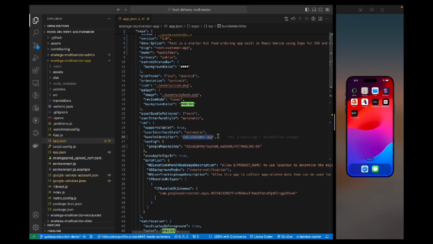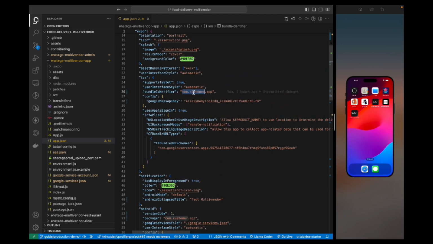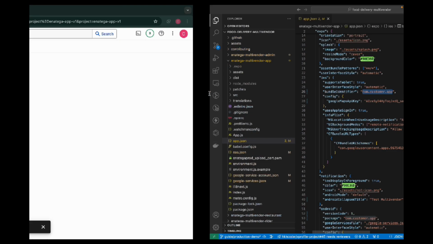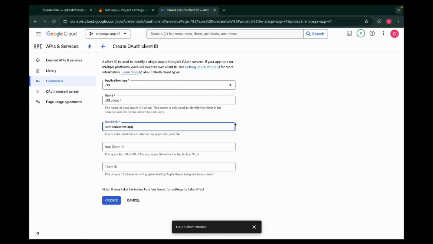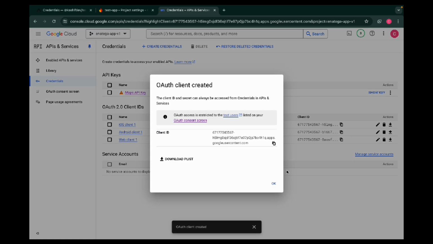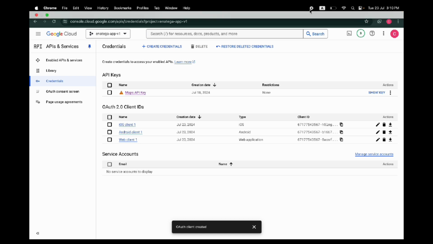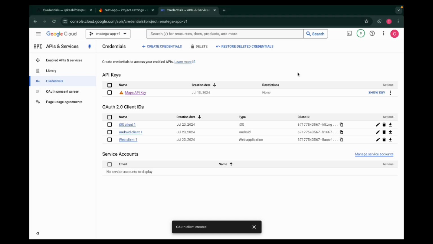Go back to the app.json and in the iOS attribute we should have a bundle identifier. Just copy it and paste it over here. This should be same as well. Now click on create and this will create another client ID for the iOS application. Now let's create the final client ID for the Expo.